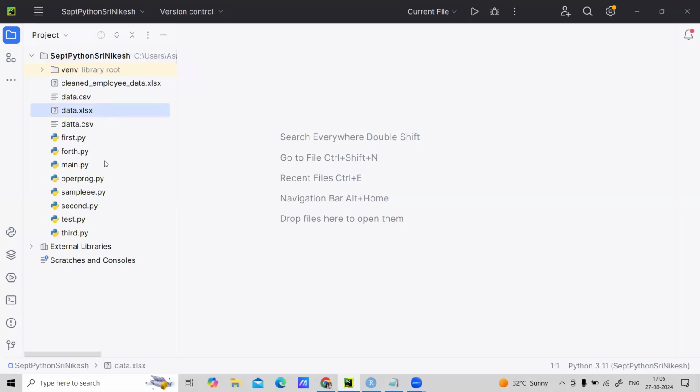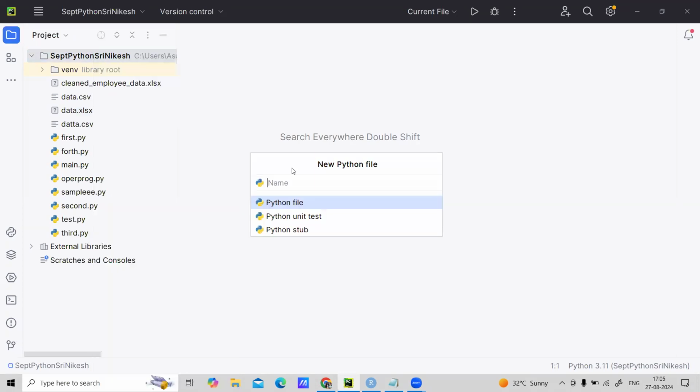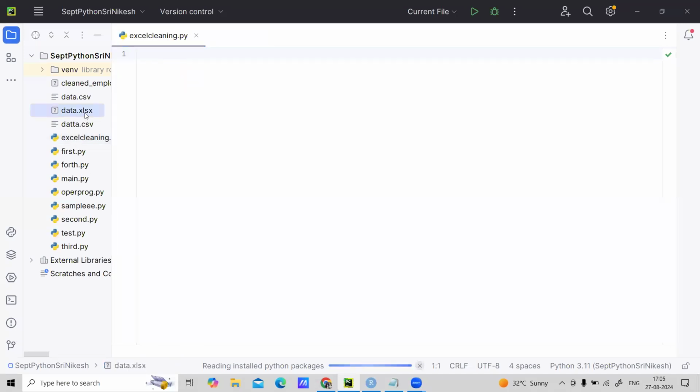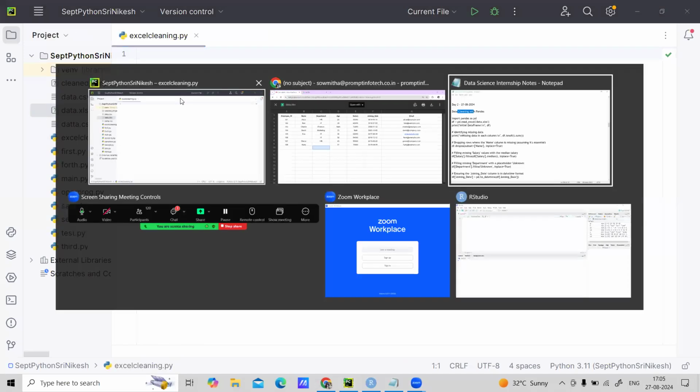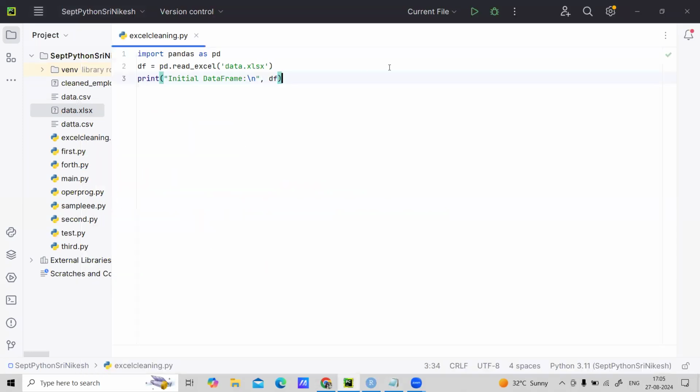All right. Now, once you're inside your project, let's create a new Python file. It's going to be excel_cleaning.py. Now we have one Python file here, and we have the Excel sheet in the same directory. Yesterday, to read a CSV file, we used read_csv, right? Now for Excel, you're going to use read_excel. This is the default function. It is going to read all this Excel data and store it inside a variable called df. Once it is stored, we are going to print and see the data frame.